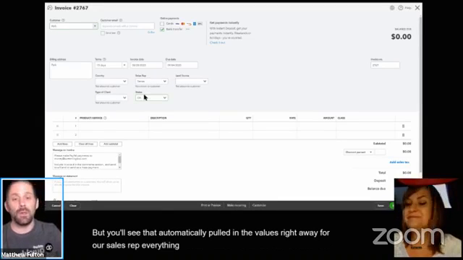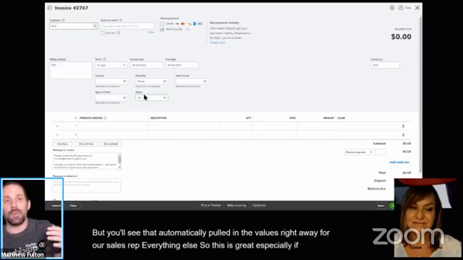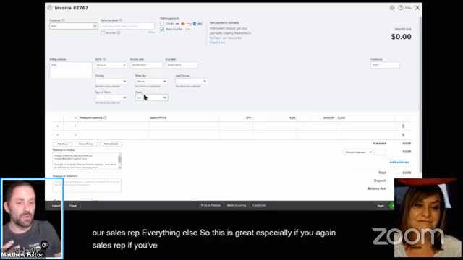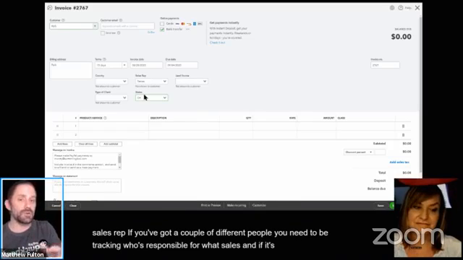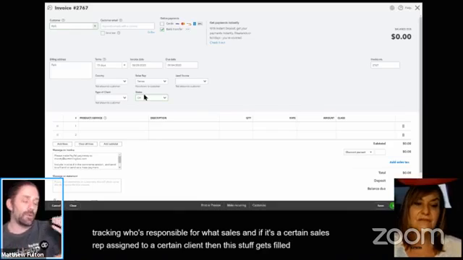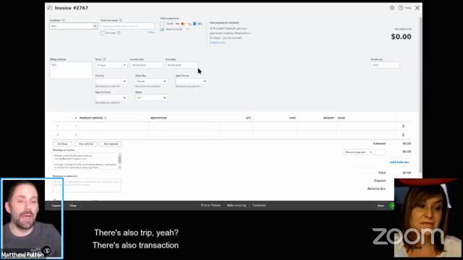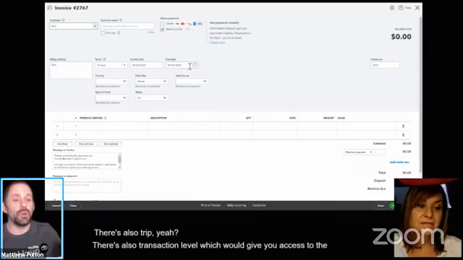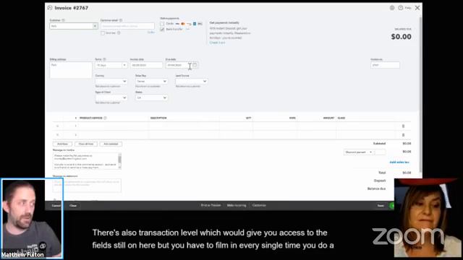So this is great, especially if you, again, sales rep, if you've got a couple of different people, you need to be tracking who's responsible for what sales. And if it's a certain sales rep assigned to a certain client, then this stuff gets filled in automatic, which saves a lot of time. There's also transaction level, which would give you access to the fields still on here, but you have to fill them in every single time you do a different type of document.